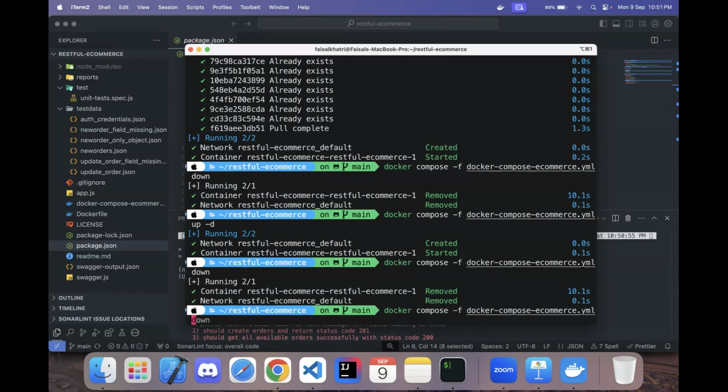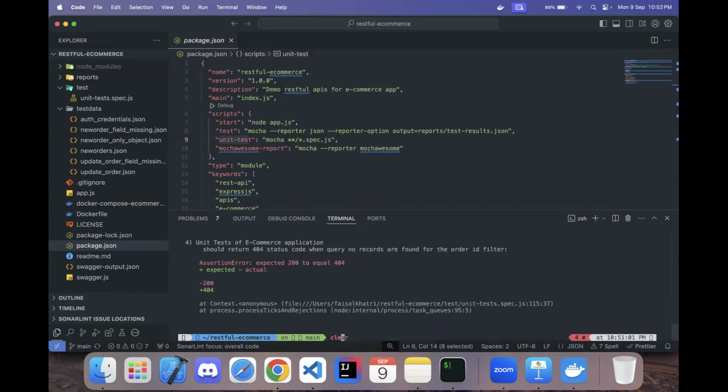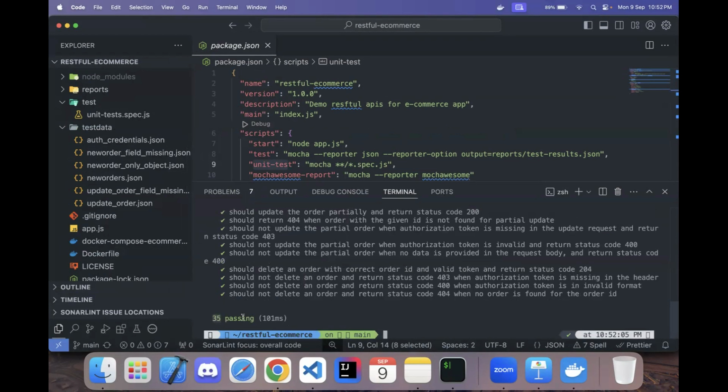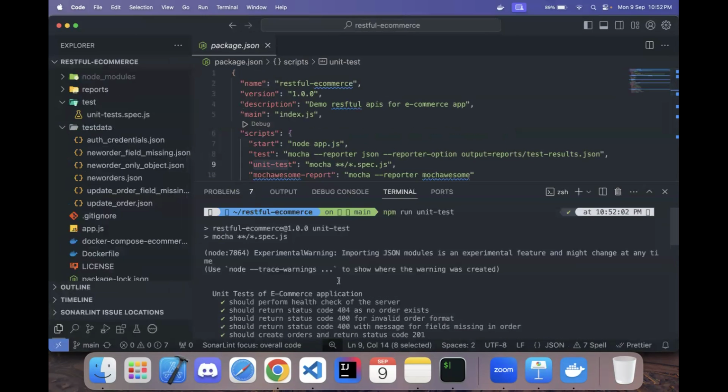So let me run this again and we can see it started. Let me clear this and run the unit test again. So you can see there are 35 tests in 101 milliseconds. All of the tests passed, and the same tests have been added in the GitHub Actions as well.